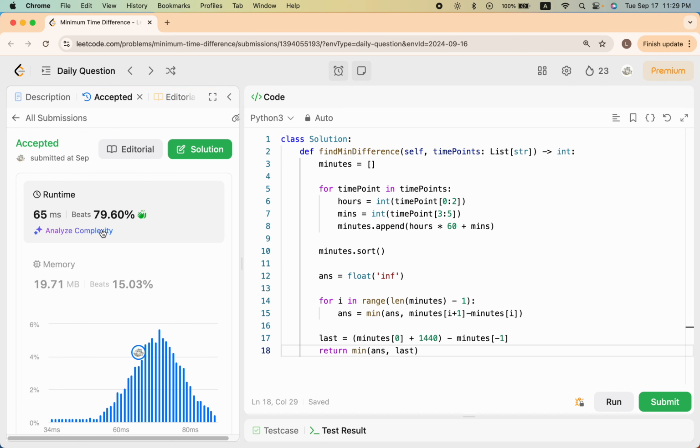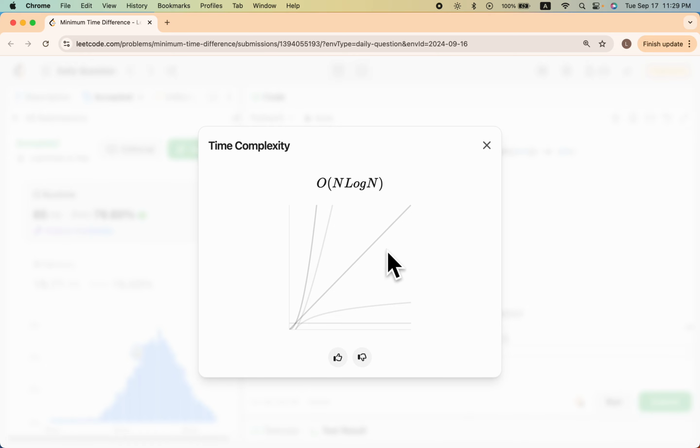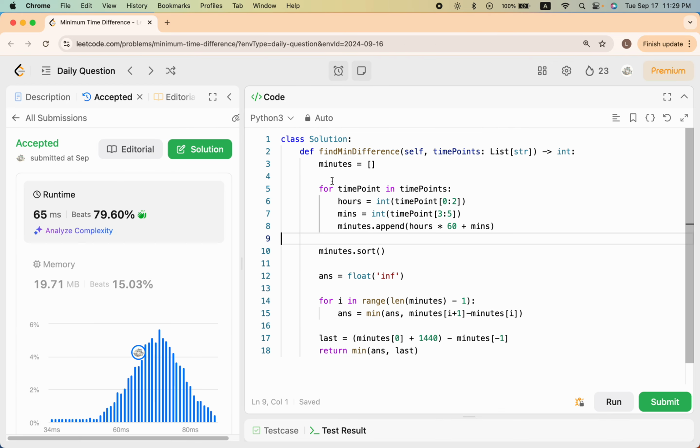So the runtime is basically O(n log n) because we do a sorting. Yes, exactly. We do n steps to process the time points, and then we sort, which takes O(n log n), and then we do another pass of n steps.